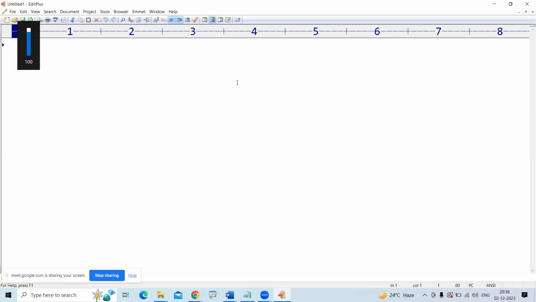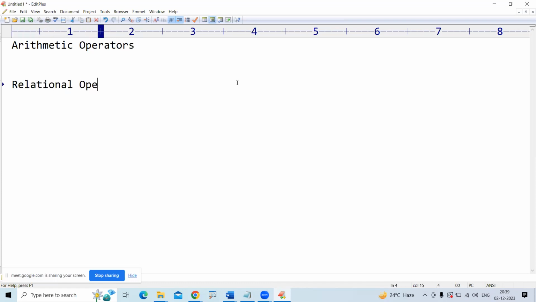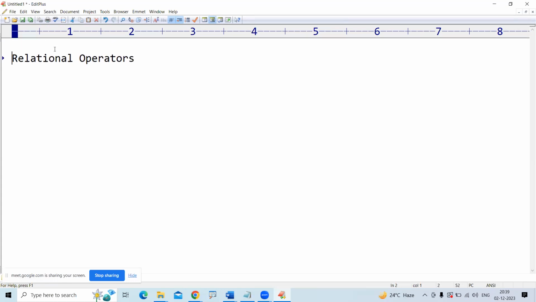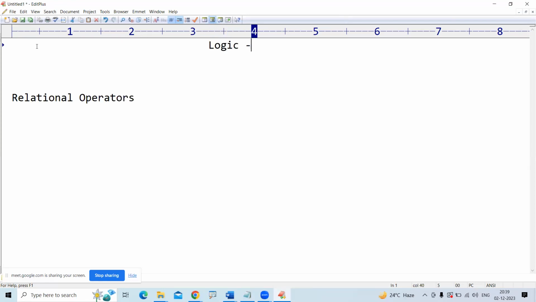In the last session, I explained the arithmetic operators and we saw many examples. Now we come to relational operators. First, you need to understand one point to become perfect in logical programming. Whatever logic they are expecting, I want to write that logic. Any logic is based on three types of operators only.